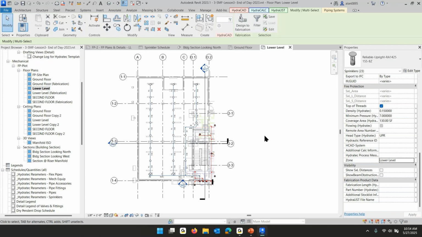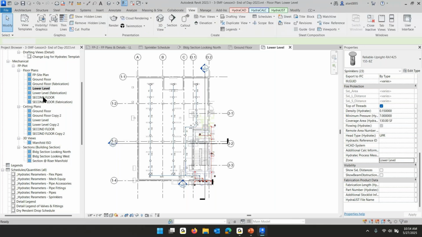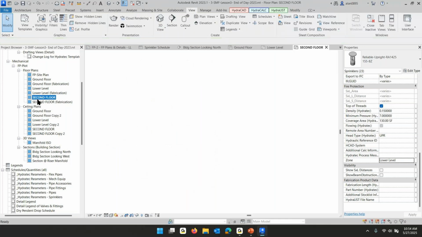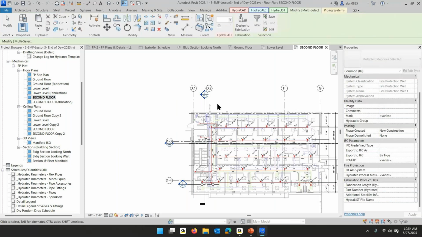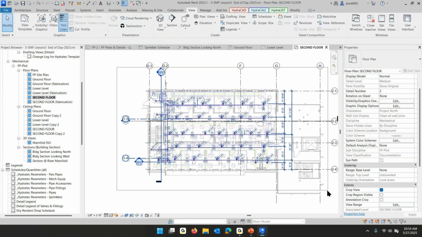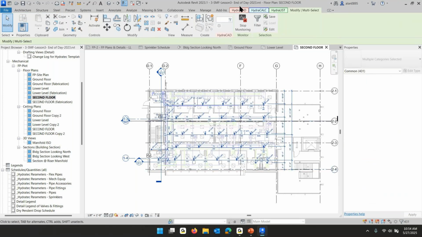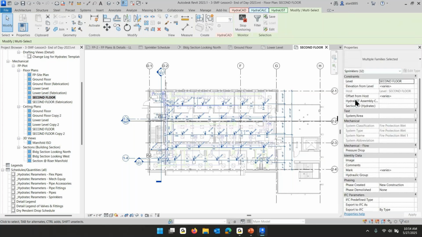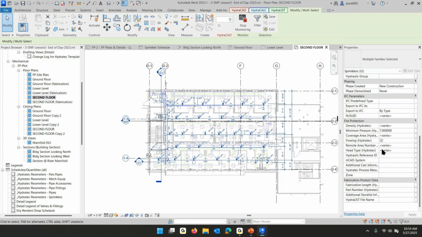Okay, and then I'm going to go to the second floor. All right, and I'm going to take a selection of all of those sprinklers and dial in just sprinklers. That's uprights and pendants, but I can change the zone of those to second floor.